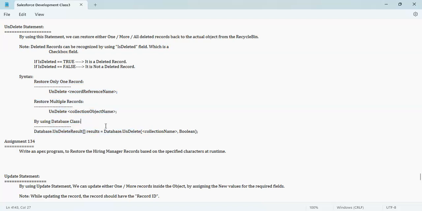So let's go ahead and write a small example program. Write an Apex program to restore the hiring manager records based on specific characters at runtime. We deleted most of the records, 400 plus records, and made only 0 to 99 records available. In that we have duplicates, of course. So let us go ahead and restore the 1 series records. Let's write that piece of code.